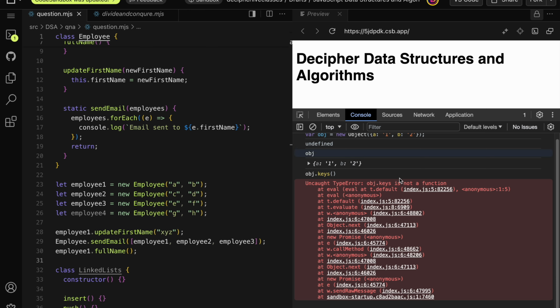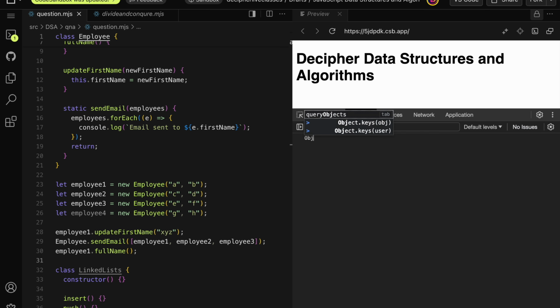Why? Because keys is a class method, not an instance method. Now what will happen if I call it using the class itself? So Object.keys, and then we will pass our instance here, that is obj, right? And now you can see Object.keys is working, which means this is a static method that can only be called by the class, not by the instance. But again, we are not going to use static methods much in this series.